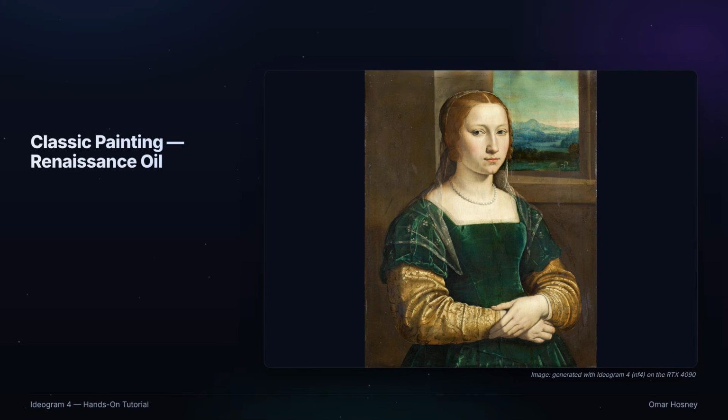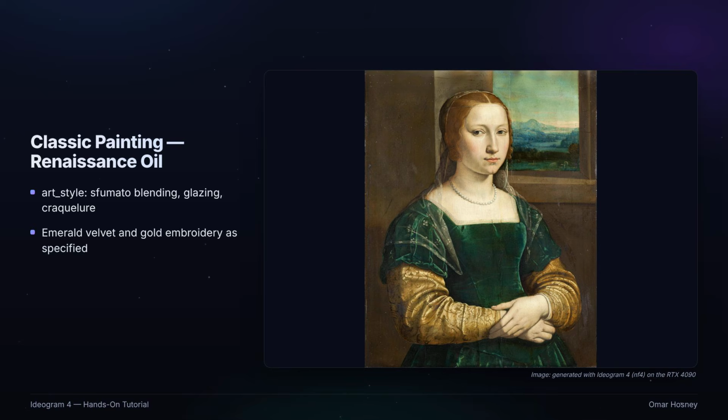Switching the style description from photo to art style transforms the model into a painter. This Renaissance portrait asked for sfumato blending, those hazy Leonardo-style edges, fine glazing layers, and even subtle craquelure, the hairline cracking of old varnish. The emerald velvet gown with gold-embroidered sleeves is exactly as captioned, and the window with its atmospheric blue-green landscape landed precisely in the upper right where the caption placed it.